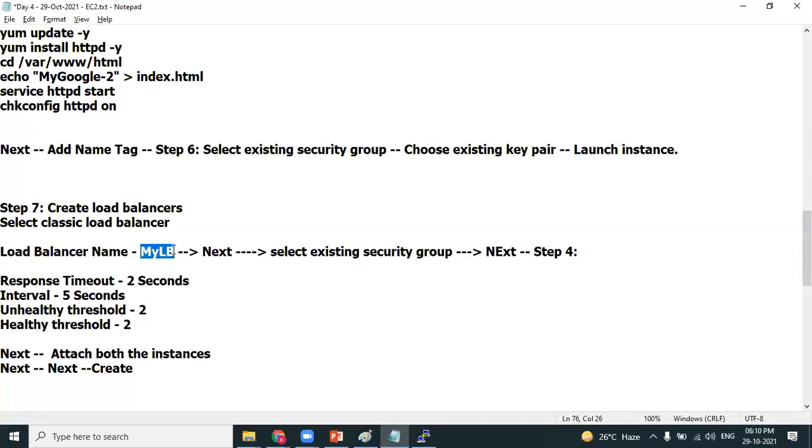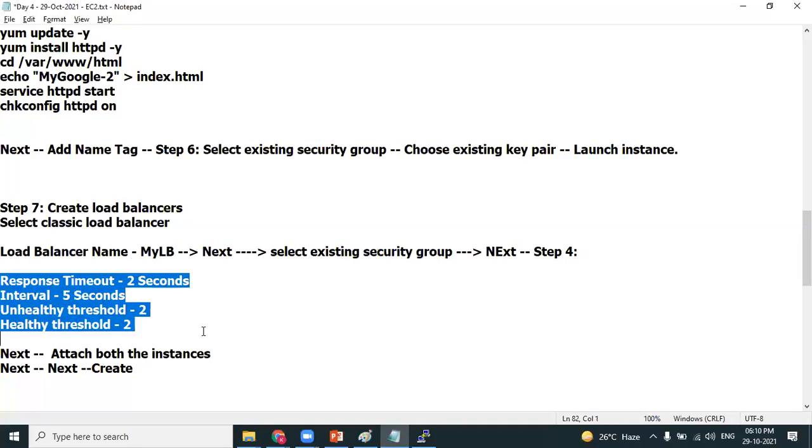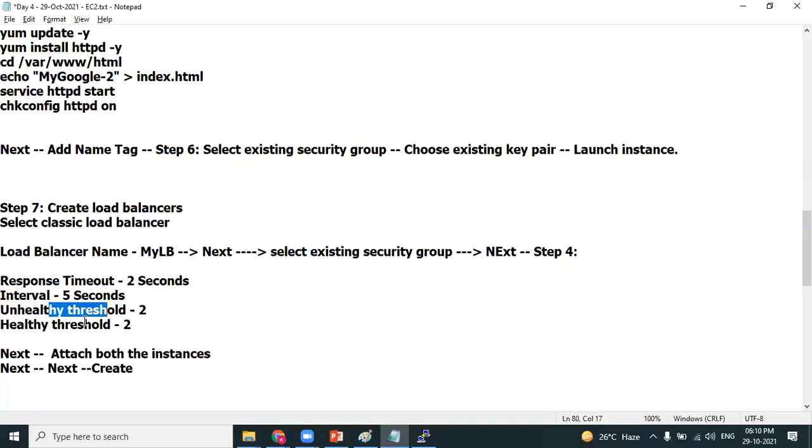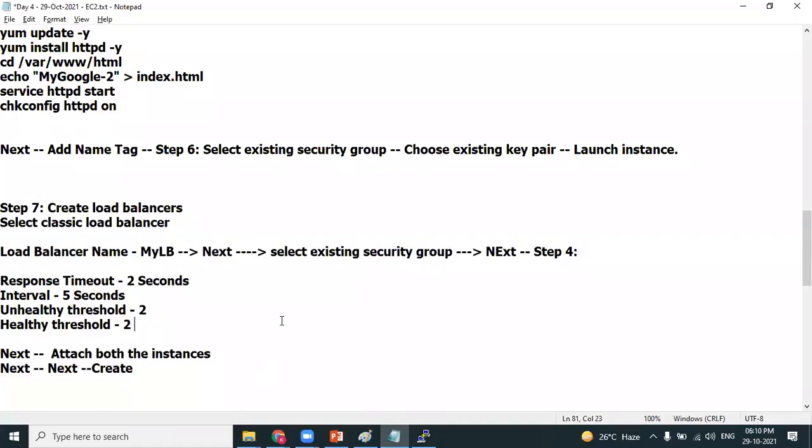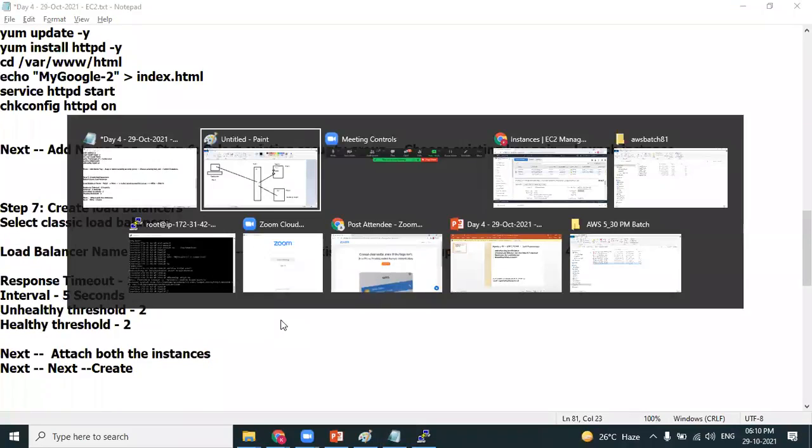In the load balancer also, I use an existing security group, Linux SG29. I want to open the same ports. There are some options which are very, very important, which are very frequently asked in the interview: response timeout, interval, unhealthy threshold, healthy threshold. A guaranteed interview question. Please focus on this component called a load balancer. How to create a load balancer?